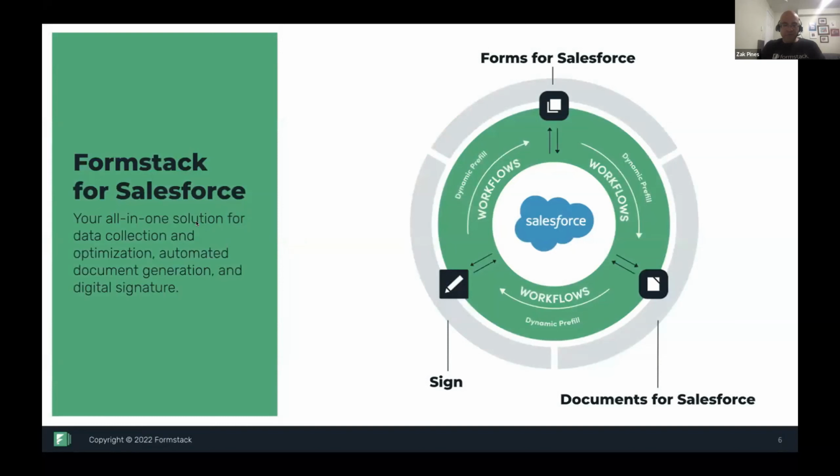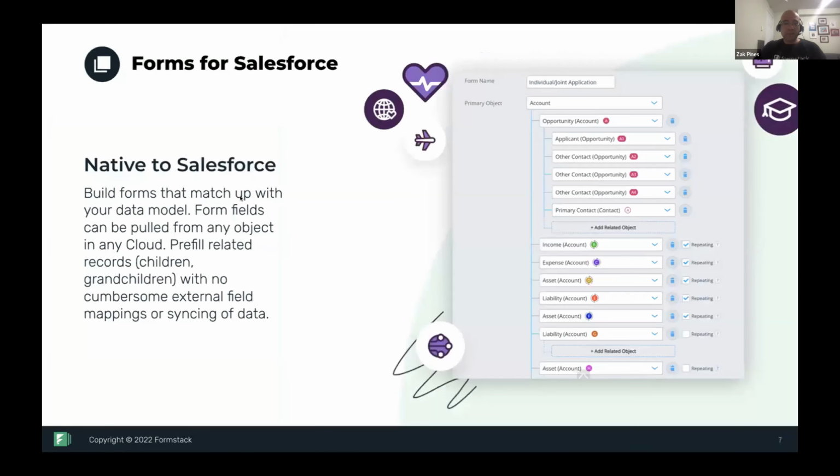What is Formstack for Salesforce? It's a modular solution that includes both native and off-platform form building, document automation, and digital signature. We'll go through that all today and answer any questions the team has on any of the capabilities. Native to Salesforce is really the centerpiece, what we call the Forms for Salesforce product, building forms directly off of your data model. It works with Health Cloud, any vertical cloud, as well as the standard CRM. Both Matt and Josh will be demoing that to you shortly.